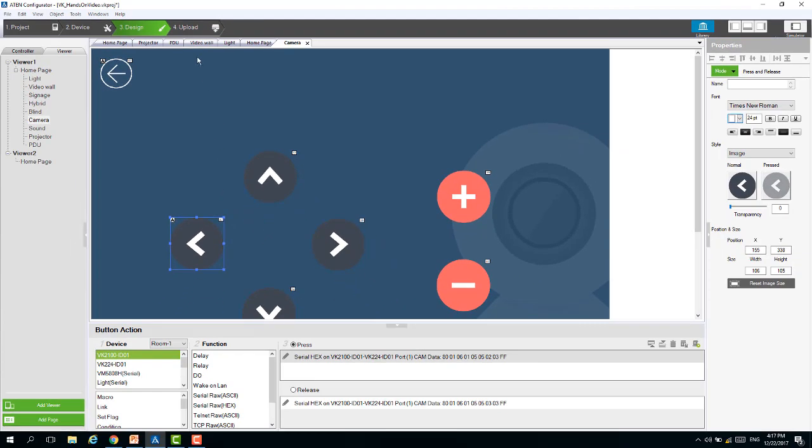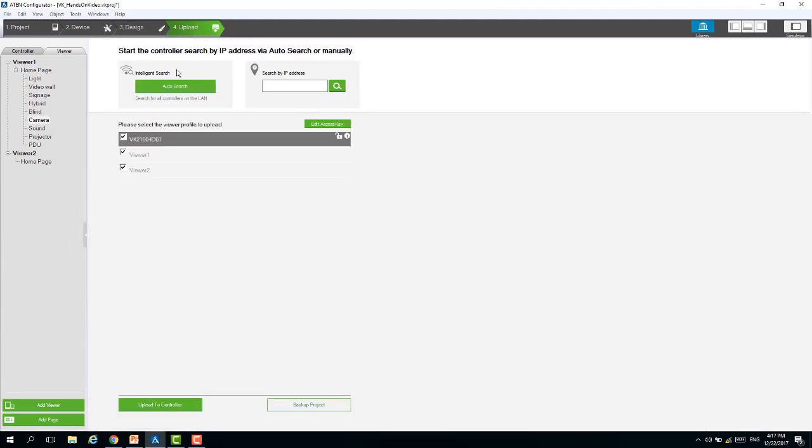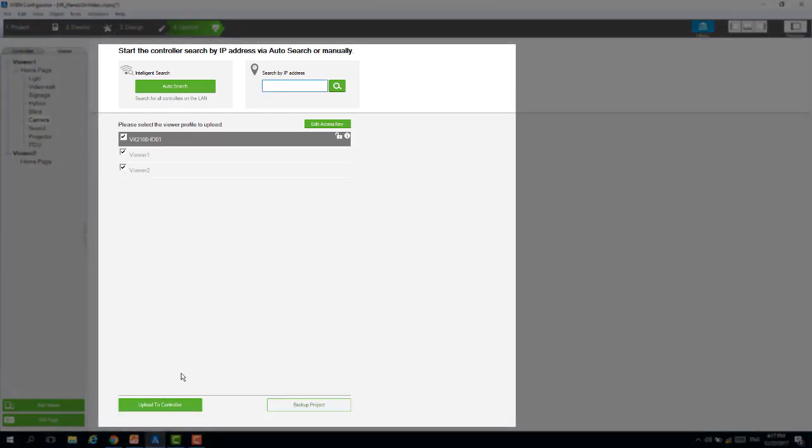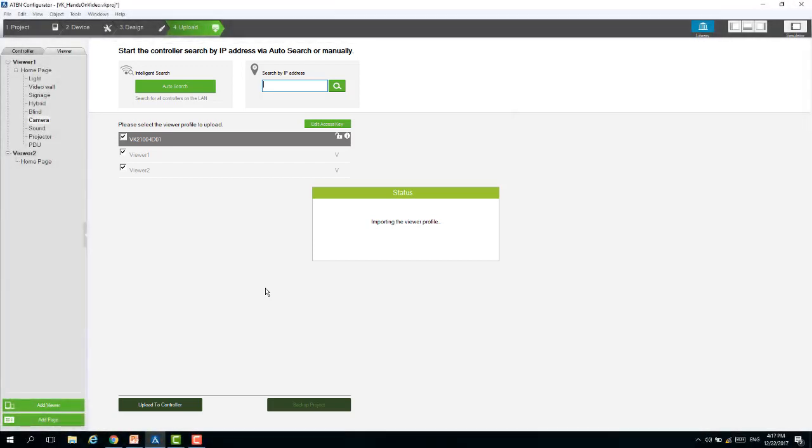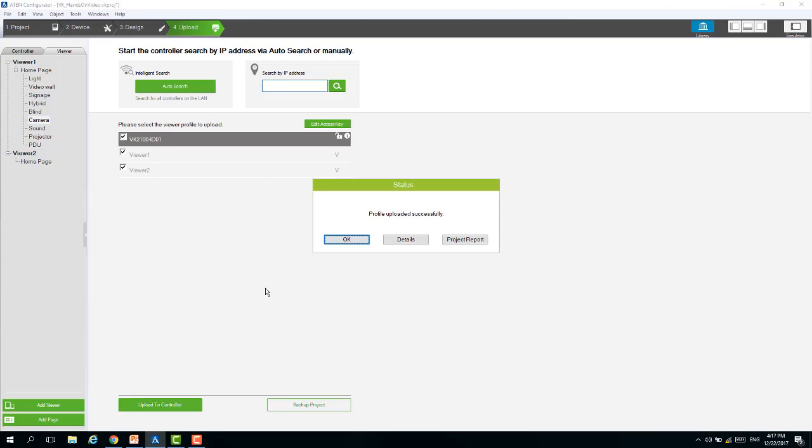In this case, if you want to test this button with the press and release functionality, our recommendation will be to go to the upload page, find the controller, upload the project to the controller, and then after you upload the project, you can download the project on the app, which is available for iOS, Android, and Windows. Once you download it, you can test it on your control tablet with the full functionality of the press and release function, or the long press, or the toggle button.